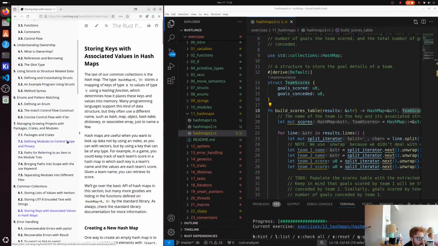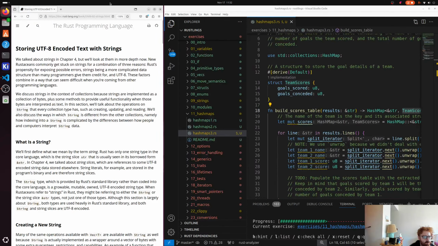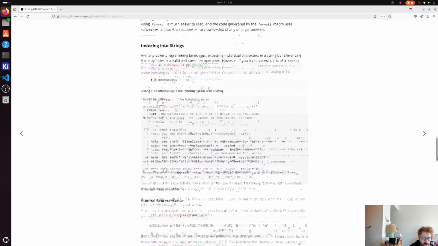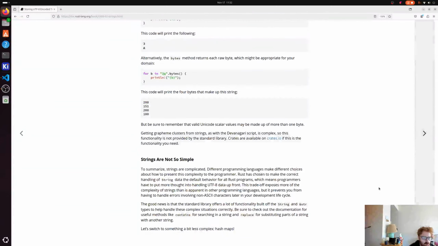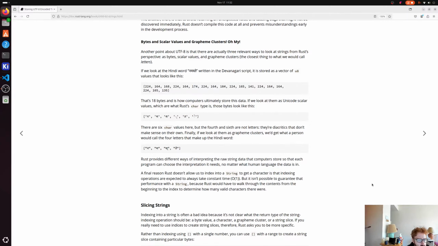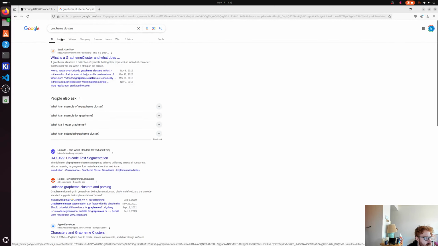I wanted to go back to the strings for a bit. Strings. There are three relevant ways to look at strings from Rust's perspective: bytes, scalar values, or grapheme clusters. What the hell? What does this mean? Grapheme clusters.